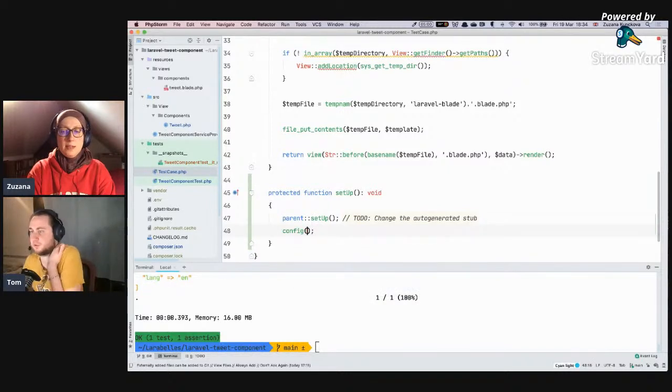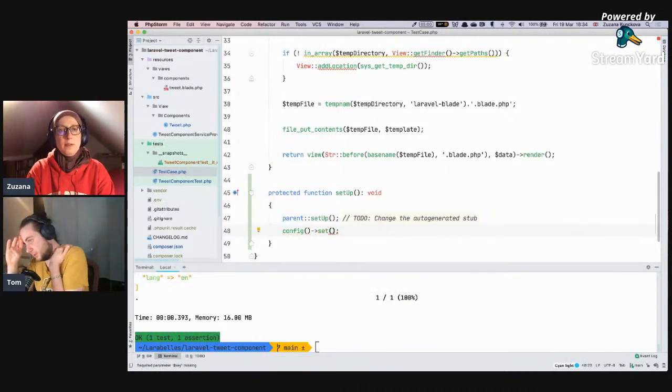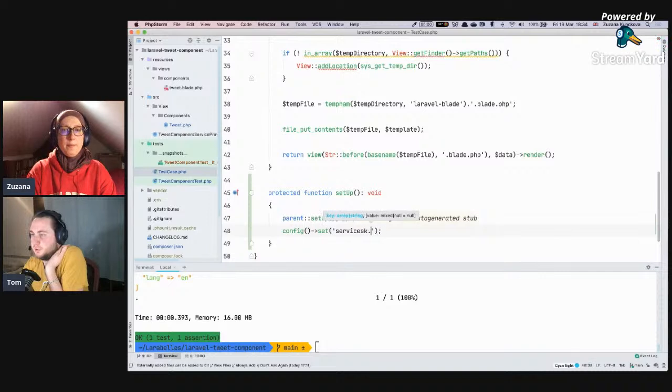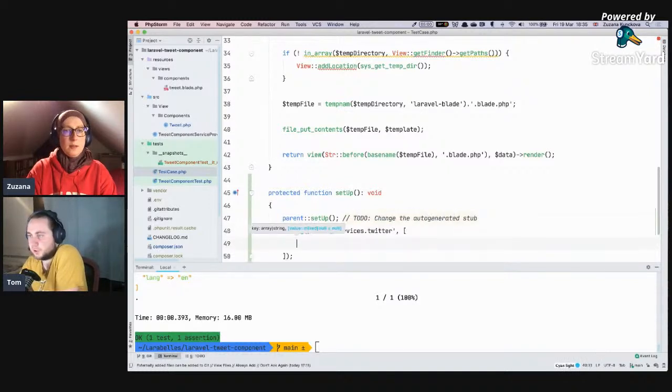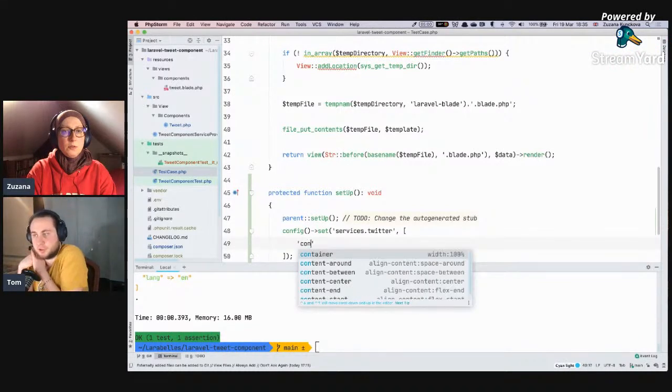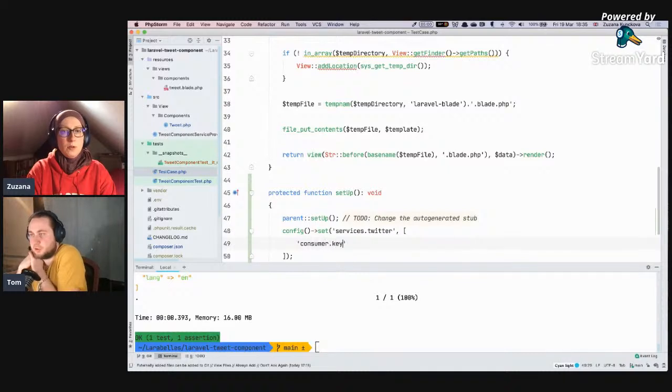Oh, you mean call config this set? Yeah, exactly. And now it's the key services. Dot Twitter. No, this was a K. Services dot. Yeah. And after the string, comma, and open an array. And now it will be consumer key, consumer secret, access token secret as keys. So lowercase consumer key. Yeah, with underscore, not a dot. Oh, is it? Okay.